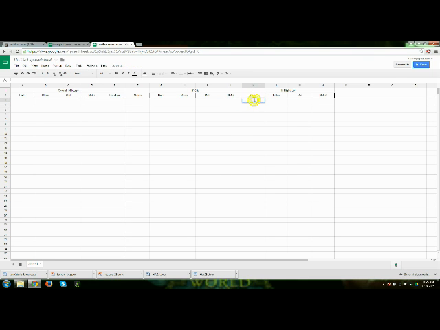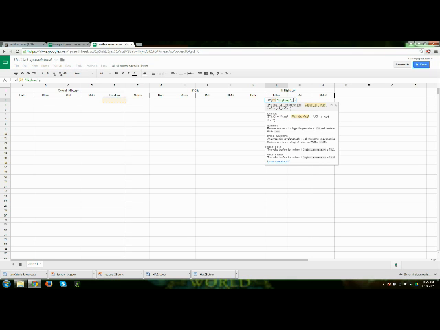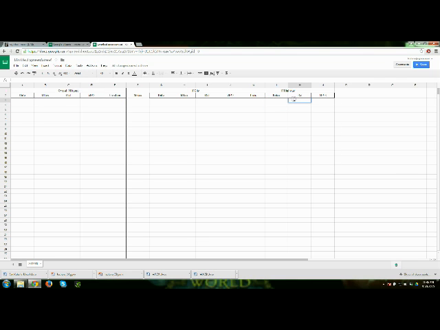In cell K3, enter the formula equals if E3 equals highway, A3, empty quotes. In cell L3, enter the formula equals if E3 equals highway, B3, empty quotes. In cell M3, enter the formula equals if E3 equals highway, C3, empty quotes. In cell N3, enter the formula equals if E3 equals highway, D3, empty quotes. Highlight cells G3 through N3 and drag the corner down to copy the formula to the next 100 rows.